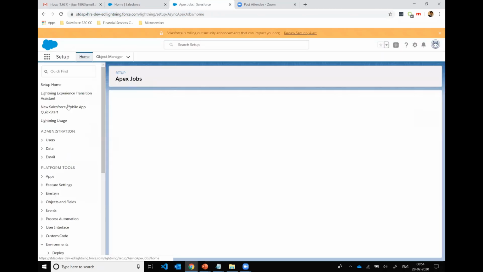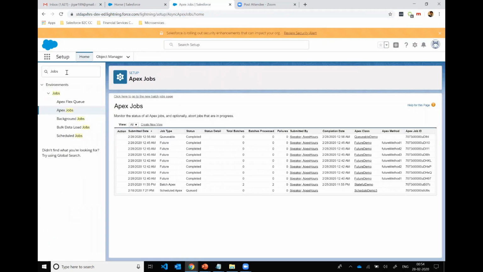Let me quickly refresh the page, go back and say jobs, and then do Apex jobs. Yeah, so if you see that, there was not a very big list of jobs, but because we executed future methods, they are also showcased under Apex jobs. And the queueable class that we executed also got completed successfully. And basically all asynchronous jobs show up under the Apex jobs section.